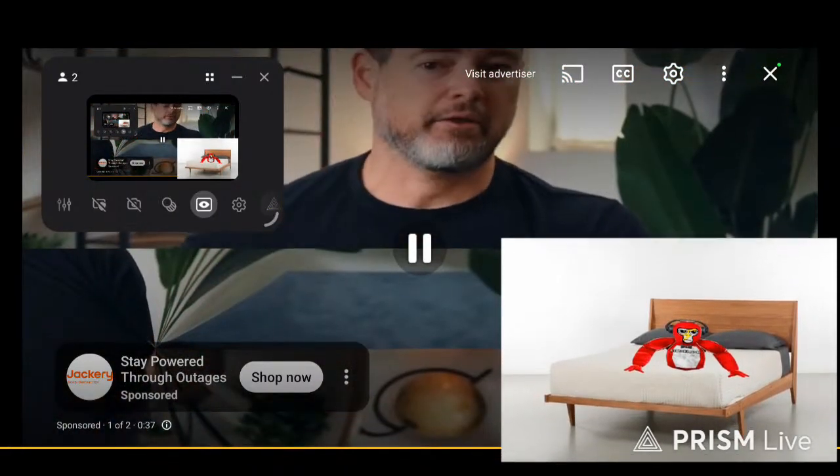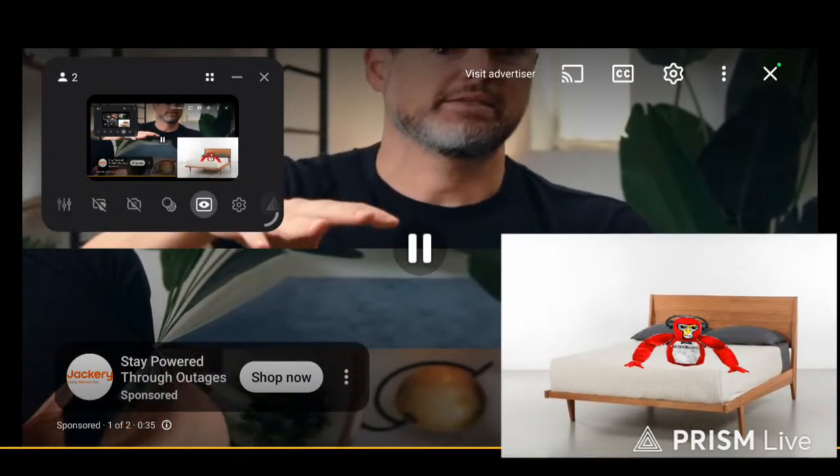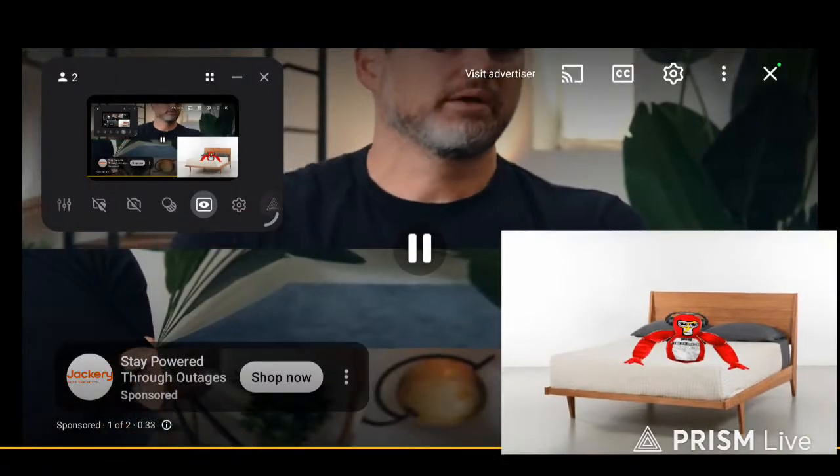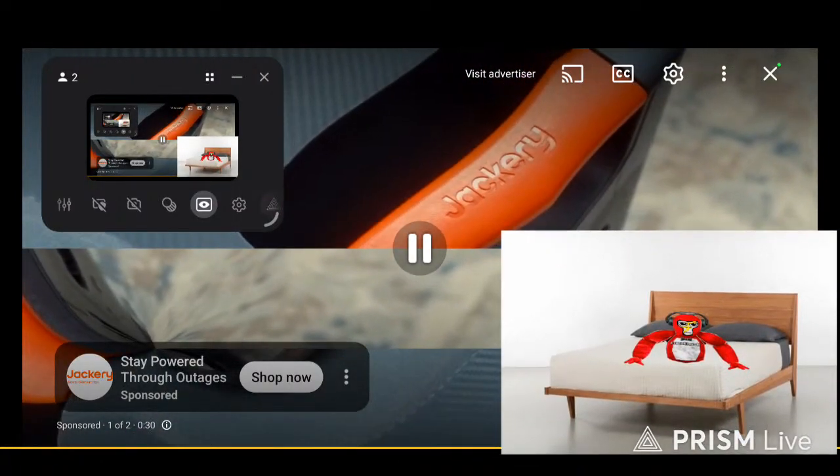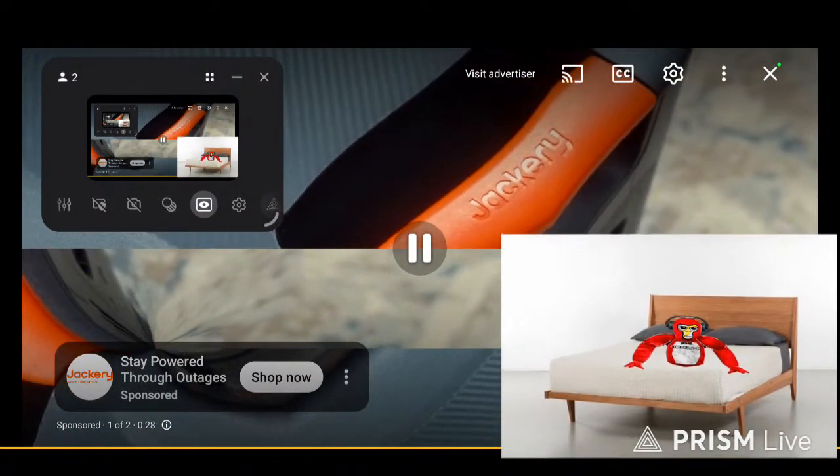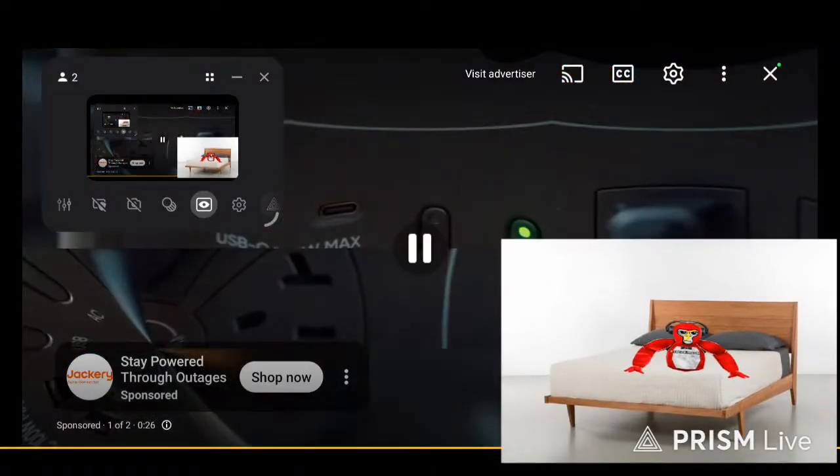Jackery has a runtime calculator in the description where you can put in your specific appliances and see exactly how long this runs them. Worth doing before you buy. And if you've got someone in your life in a similar situation, you already know who I'm talking about.